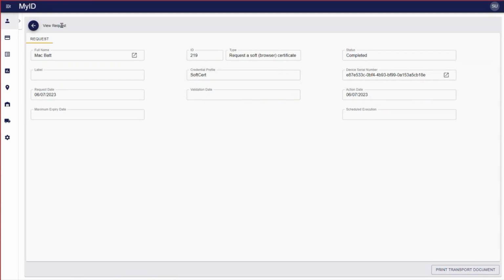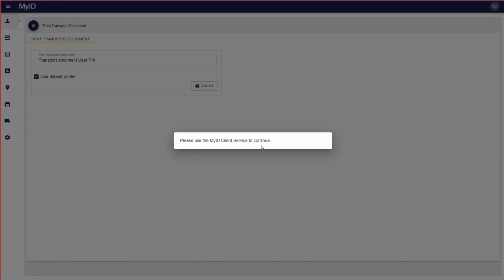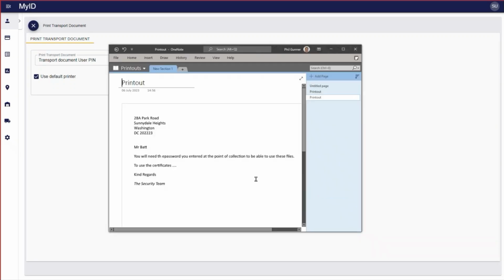You'll notice that when we return to view the request, we no longer have the collect option, but we do have the print transport document option. This allows us to print that document a second time. This is in case the printout got lost or the printer jammed. And if we click that and click print, again, this is going to route through OneNote. And we can see a second document has been generated identical to the first.